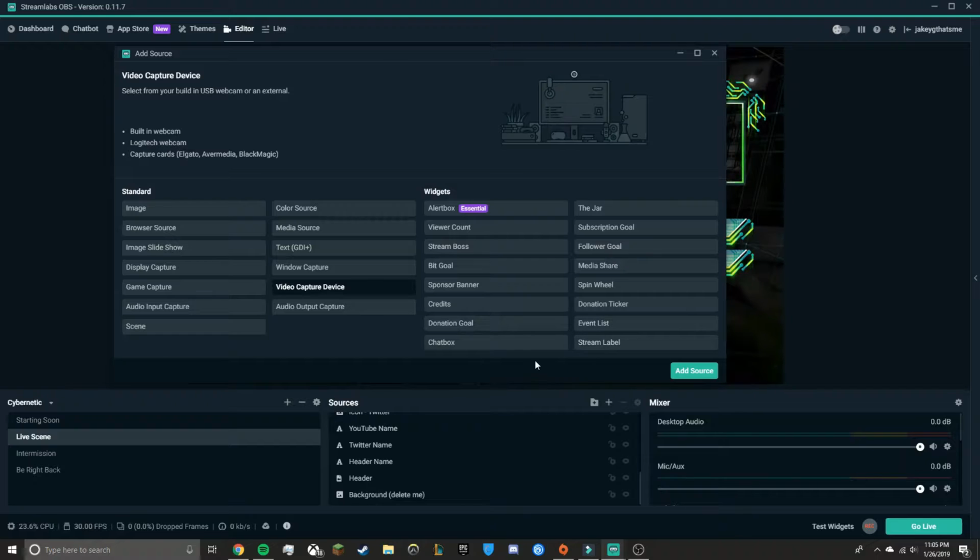You can put the chat box on the stream instead of having the viewers look at the chat to the right side. They can just look at it on the screen while the game's playing. And the event list is stuff that's going on. You can just tell your viewers about your events on the screen. Spin wheel is pretty much just a fun thing for your viewers to interact with in the chat by typing a command, and they could interact with the spin wheel and earn cool stuff.